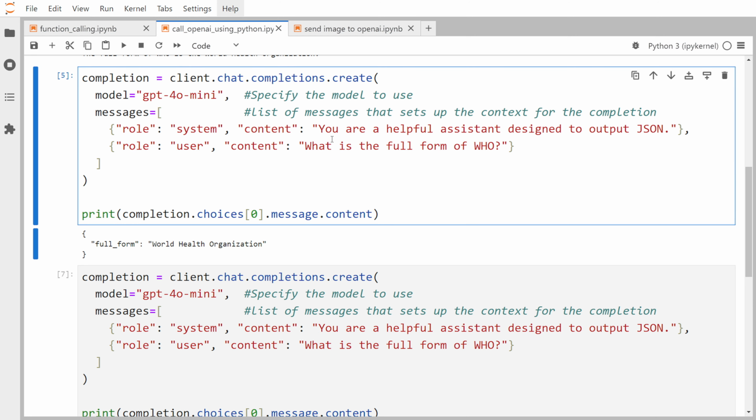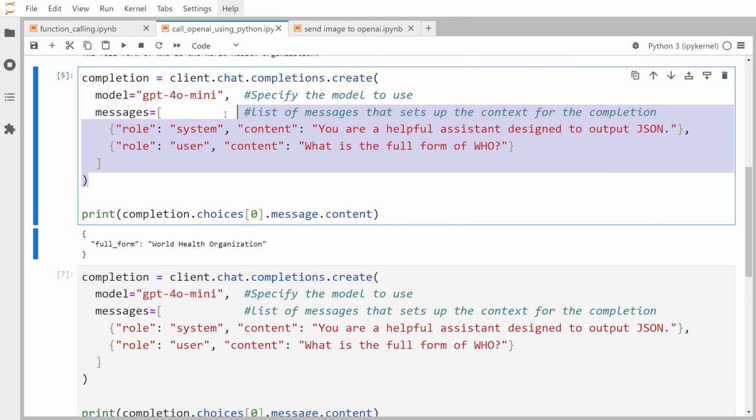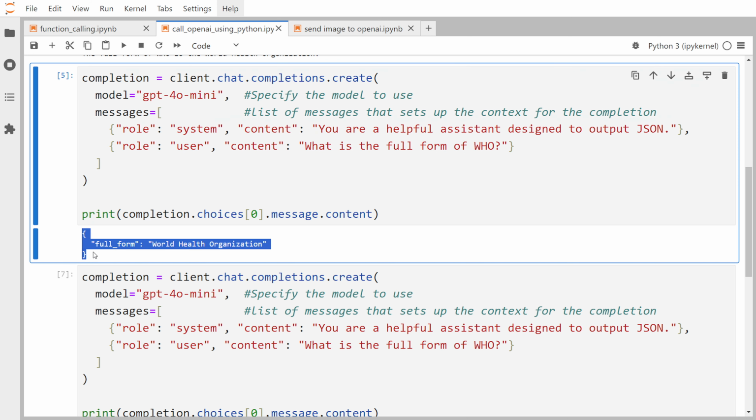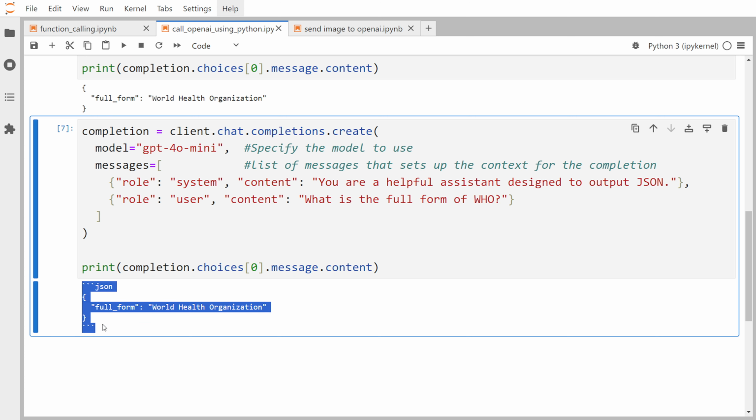I've asked OpenAI what is the full form of WHO. And if you look at the system message, what I've asked is, you're a helpful assistant designed to output JSON. So the output format will be JSON, but we have not described what the JSON structure would look like. So every time that we run this particular prompt, we get a different kind of response. The first response is like this. The second response is like this.